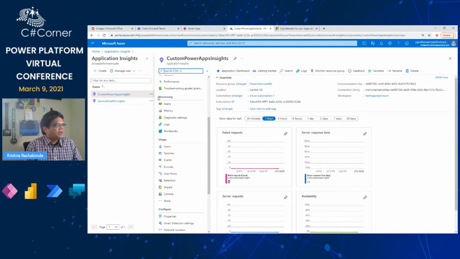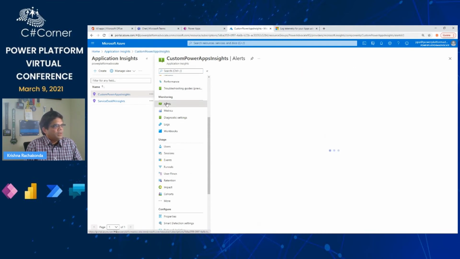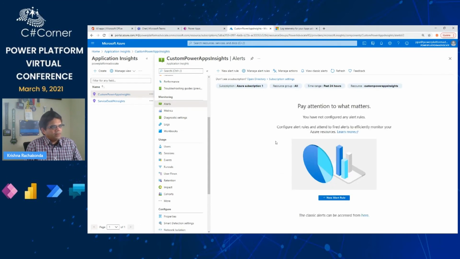So the very first thing under the monitoring, alerts. Right now I don't have any alerts, but this is the place where I can come and set some alert rules. Whenever any failure happens in the Power App application, I can set an alert. I can create some alert rules here. Based on the alert rules, I can send notifications, or I can set some actions as well. So this is very important.